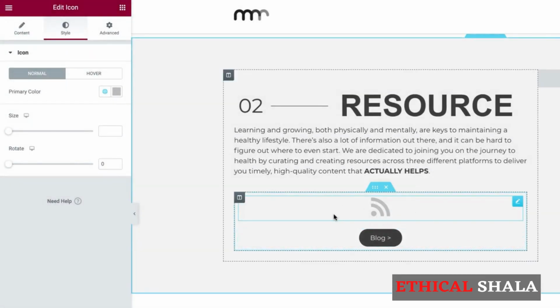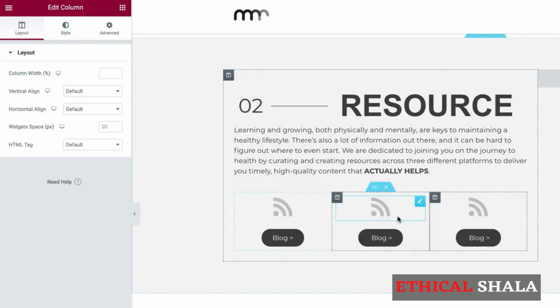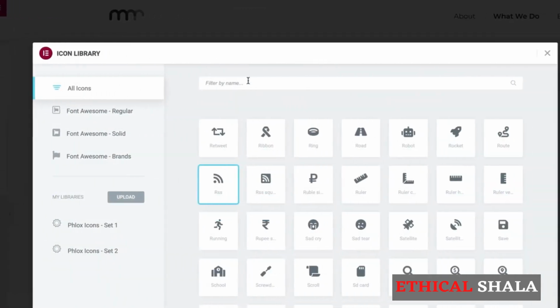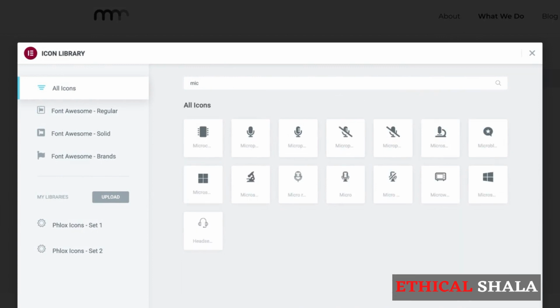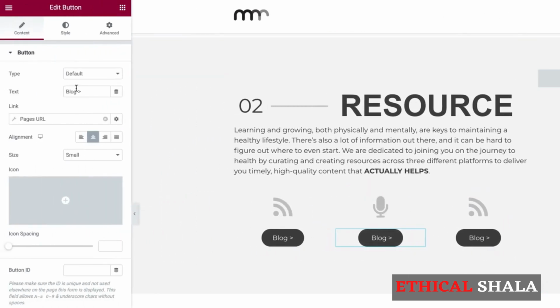Now this is looking good, so let's go ahead and duplicate this column twice to create our 3 columns of icons. Now we'll go through quickly and change these last 2. This one, we're going to promote our podcast, so we'll look for a microphone. Click Insert, and now let's edit the button.